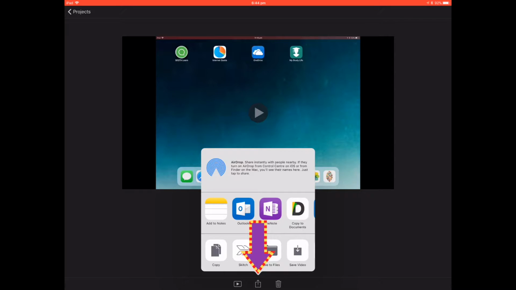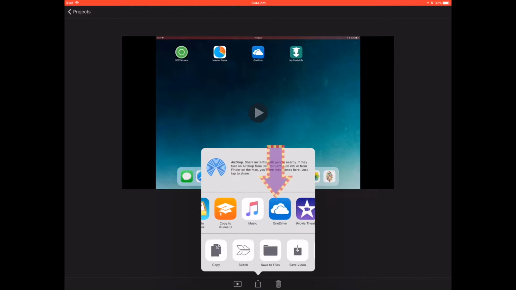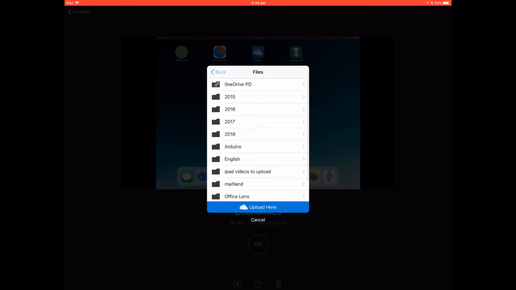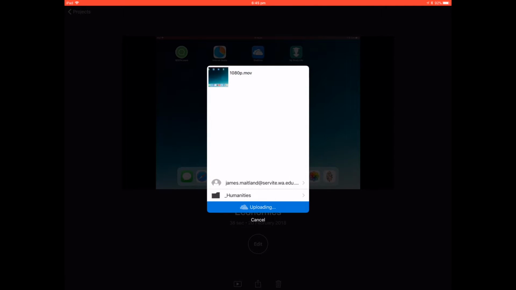So I click on the little export down the bottom there and find the OneDrive. Not copy to OneDrive, but the OneDrive icon. Once I'm in here, I can search for where I've got it, and I've got a humanities file. That's where I'm going to save it. So you must already have a file or folder to save it and simply upload it here.